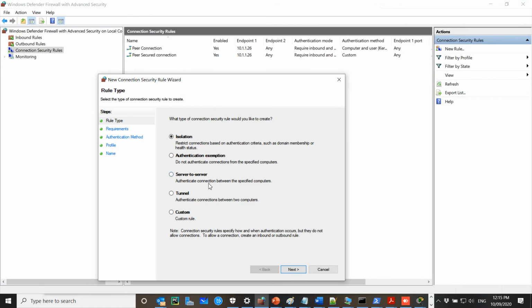Server to server: authentication of connections between specific computers. For example, this PC and that PC, if they communicate, the entire communication will be authenticated. You can do server to server or PC to PC.